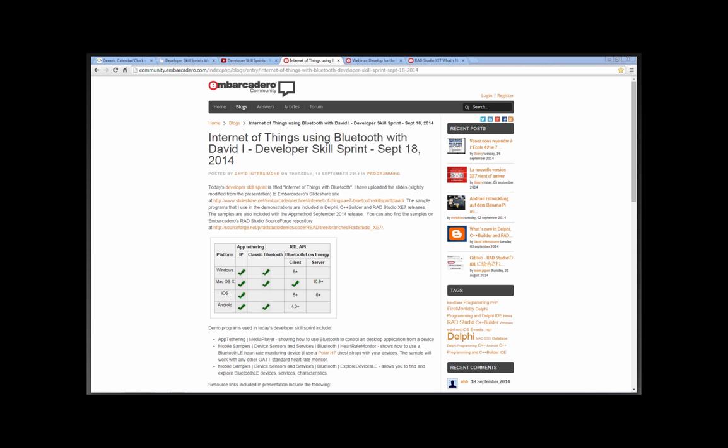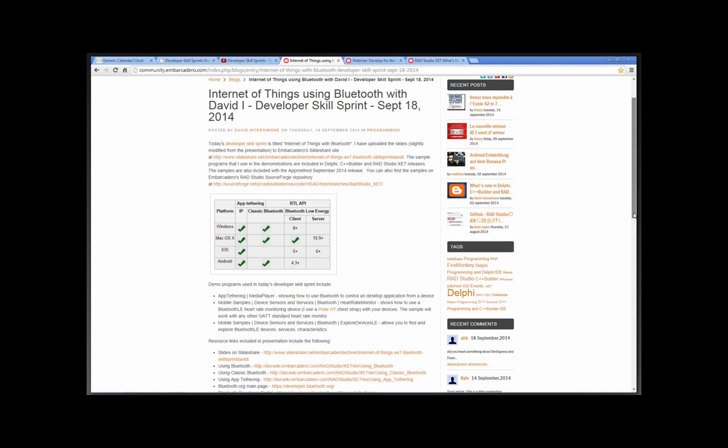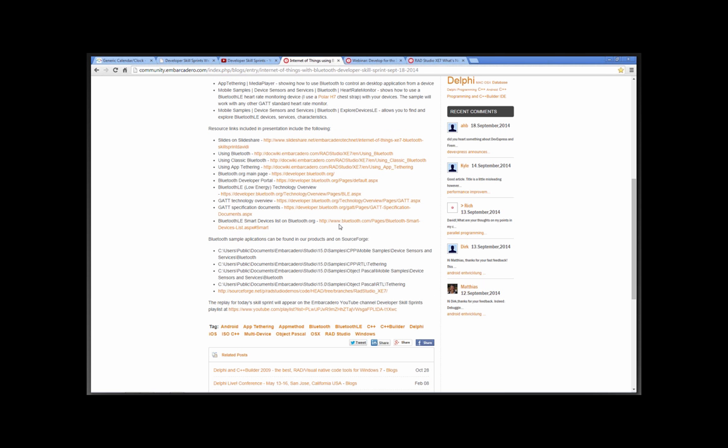Does this work with XE5? No. Bluetooth is XE7. This is an XE7 feature. Brian's asking, are most manufacturers adhering to the GATT specs? It depends on the manufacturer. I gave you the link down here on my blog post, so go there and then click on this link here, Bluetooth LE Smart Devices, and we'll bring that up.